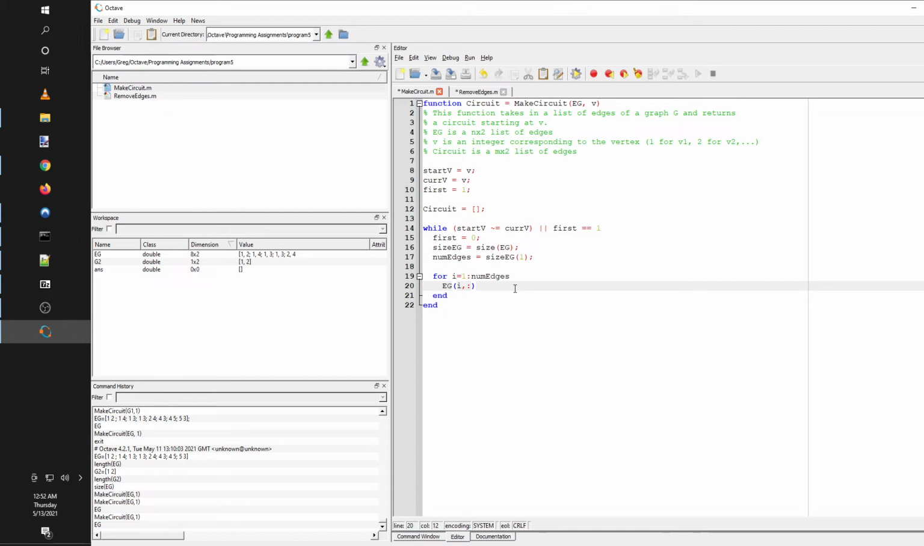Well, we're going to check it. So we're going to say if EG I comma 1, right? There's two components there. There's the first column and the second column. So if the first column is the thing we're looking for, which is current V, then what do we want to do?